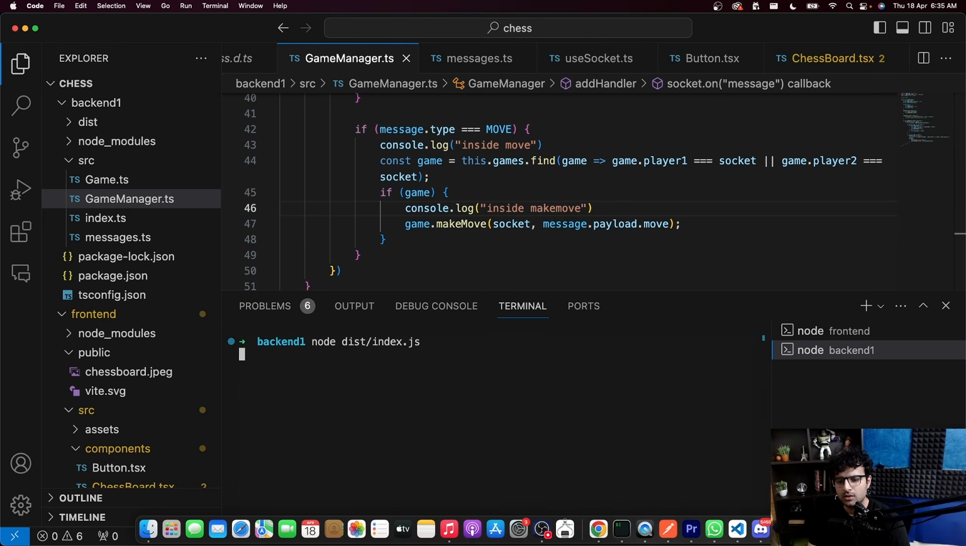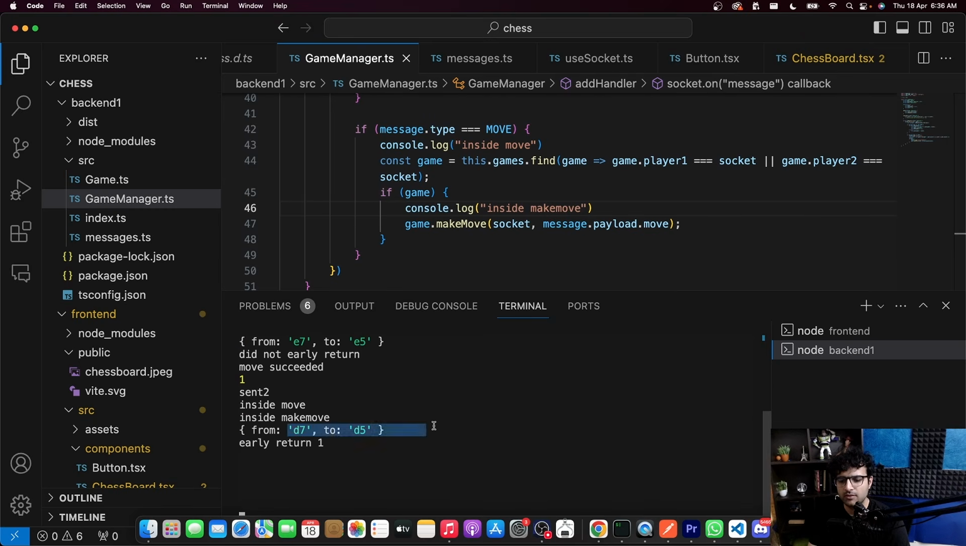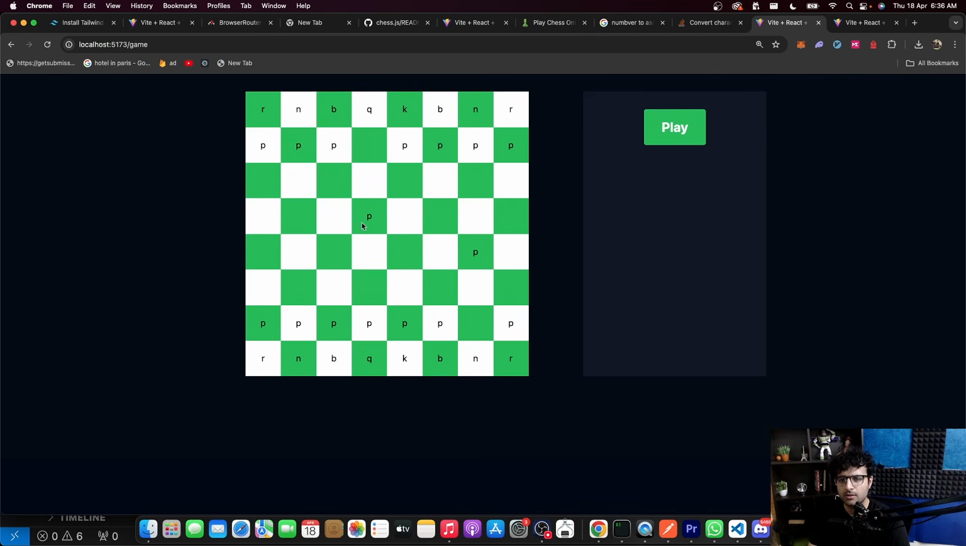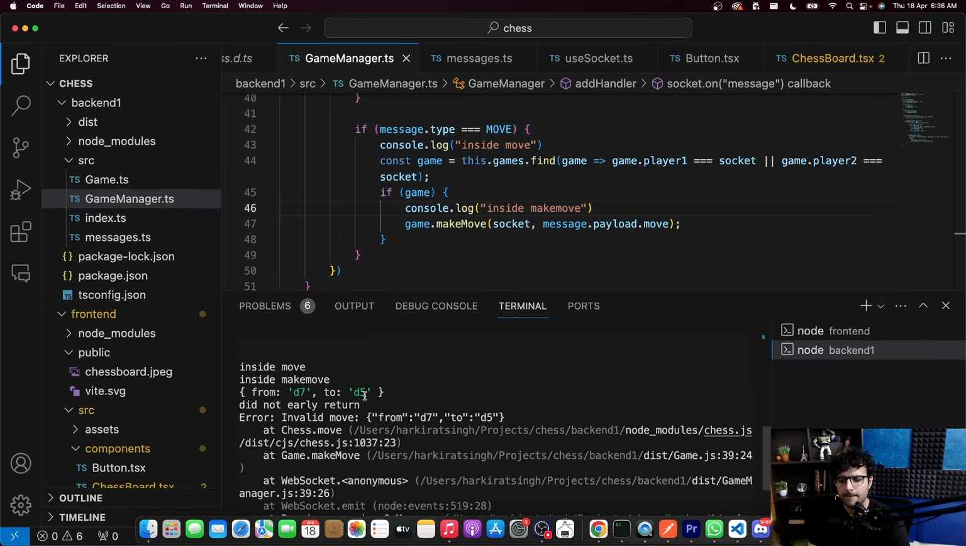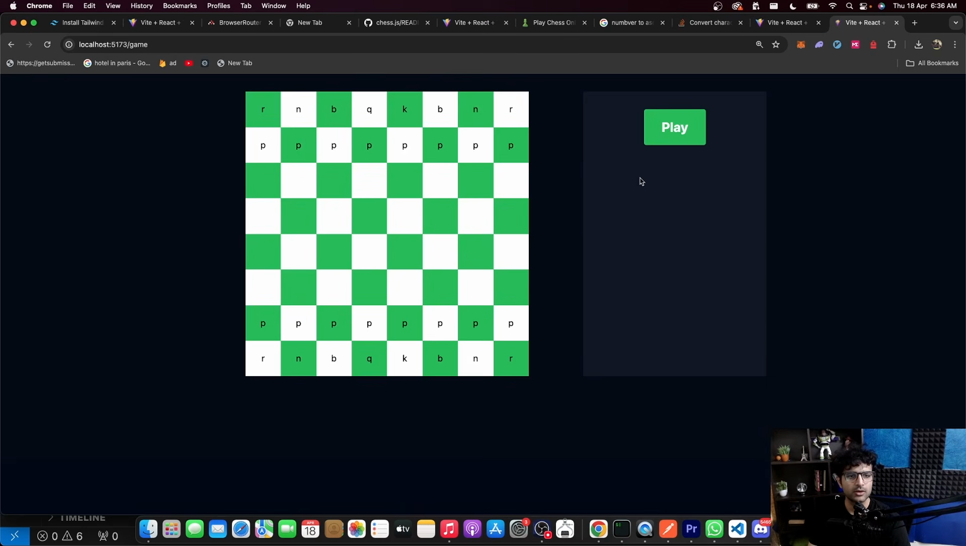tsc -b, node index.js, refresh, play, and then let's move white. Let's move black. Oh, oopsie daisy. At least white moved in both places. That's a good start. Black did not move though. What's up? From D7 to D5, early return 1. Invalid move.